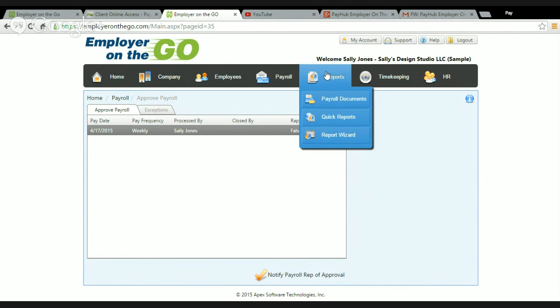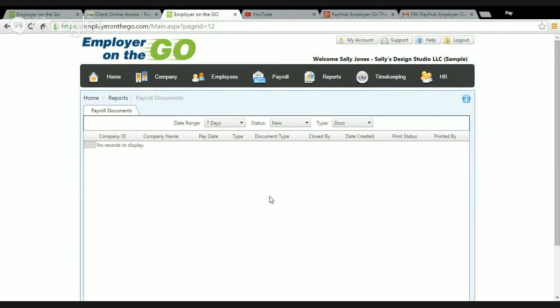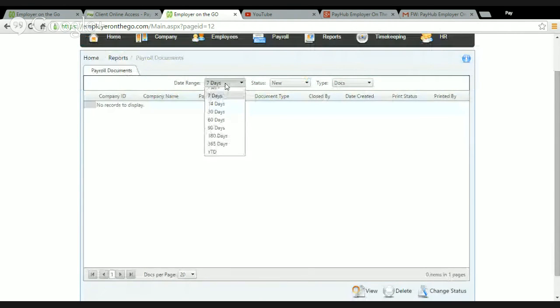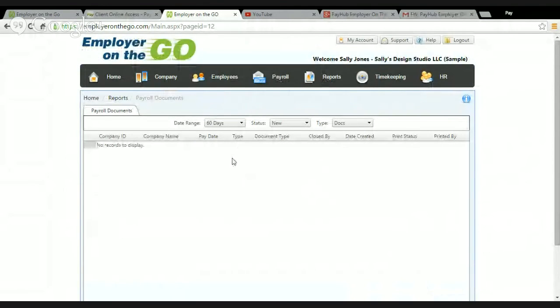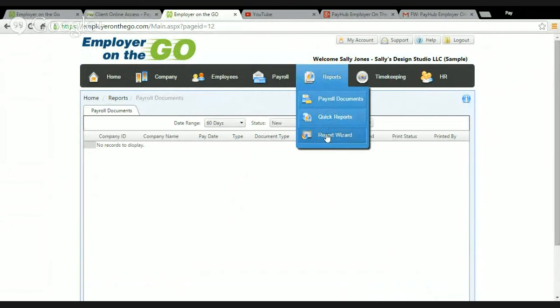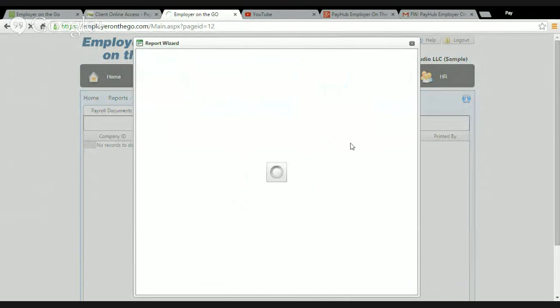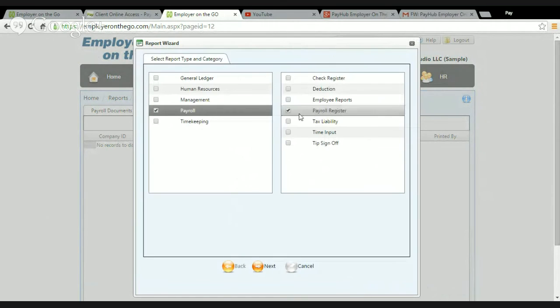All right, and last but not least, I want to show you where to find your reports. So once your processor has finished processing the payroll and closed it, all of your reports are actually going to show up in this box. I don't think we've run any as of this point, but then you'll be able to view any of your payroll documents here. Or my favorite, you can go to Report Wizard and you can create your own reports.